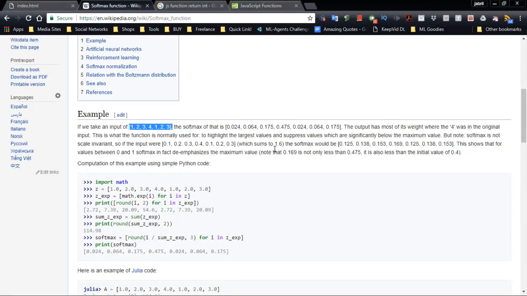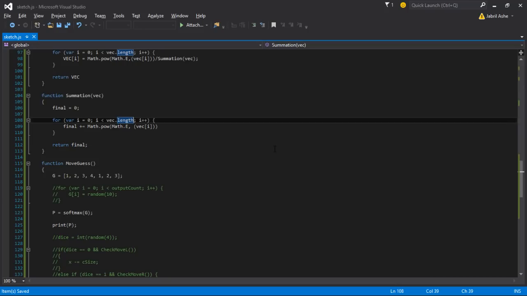All right, so we got our Softmax algorithm working to perfection, as you have just seen demonstrated. And I think that is where I'm going to end for today. Actually, no, I want to do one last thing.